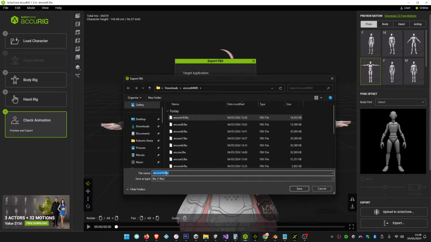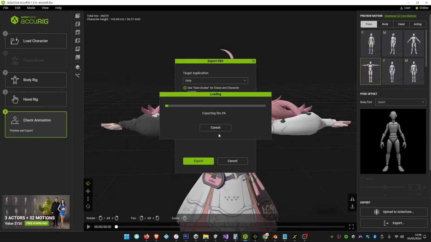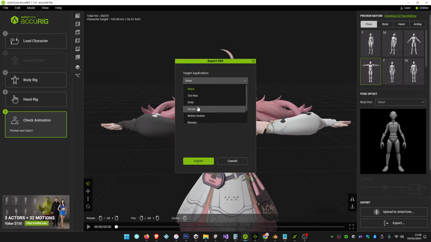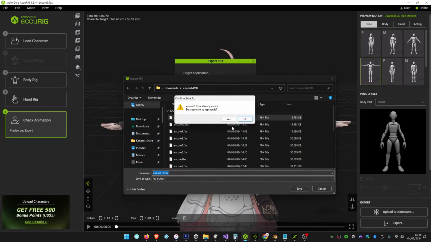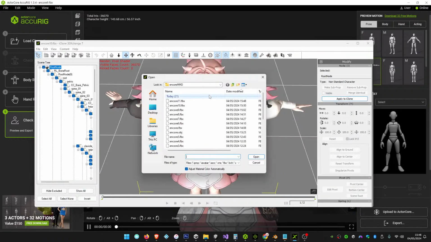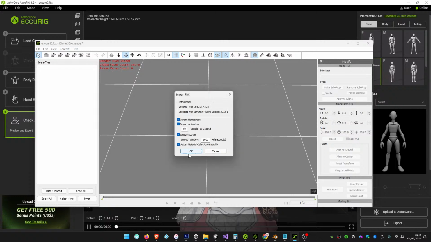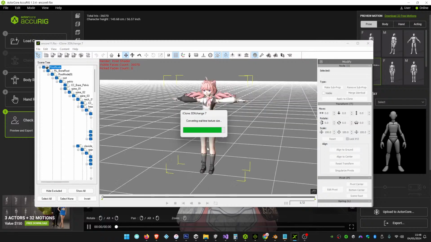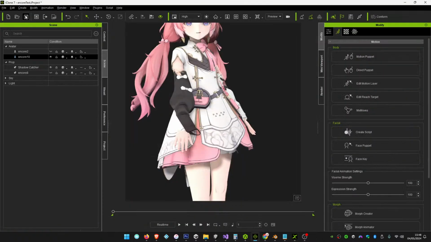I'll give it a new file name because why not? Shit, I didn't have the thing ticked. Give it a quick save. Alright, is she selected? Yes. Get rid of that one.